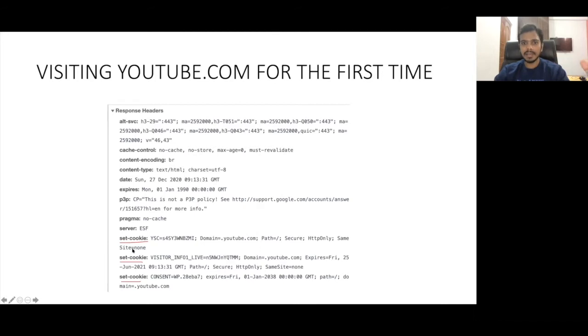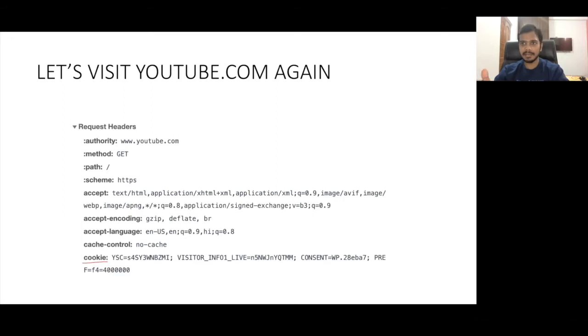The browser will save all these cookies, whatever cookies are associated with youtube.com. It will save all of this, this one and this one and this one, all three in the browser itself. There is a file in the browser associated with the browser. It will store all the cookies there associated with youtube.com. Now, let's say you make the youtube.com request again for the second time.